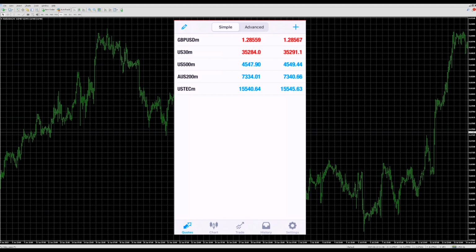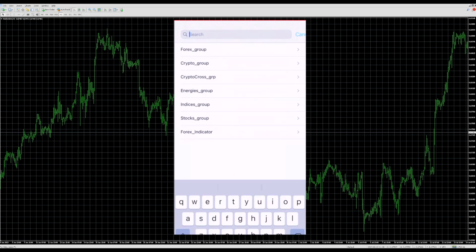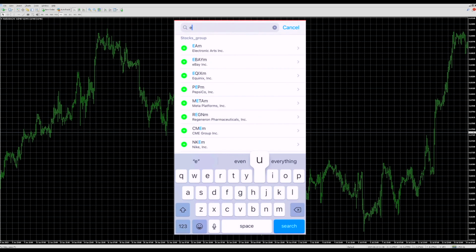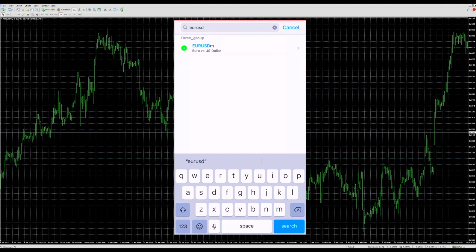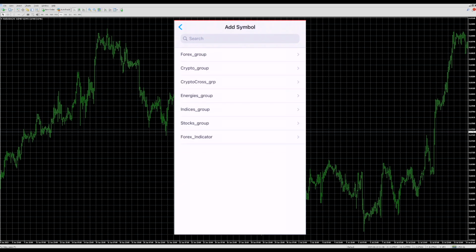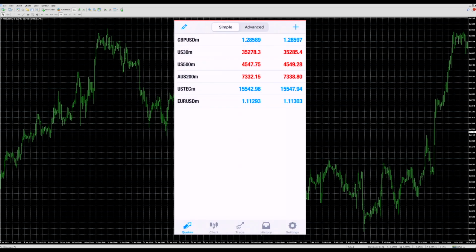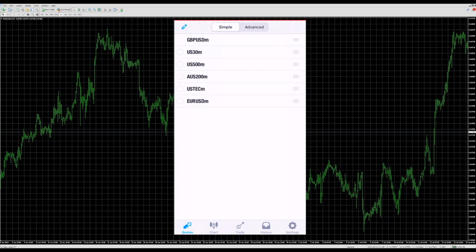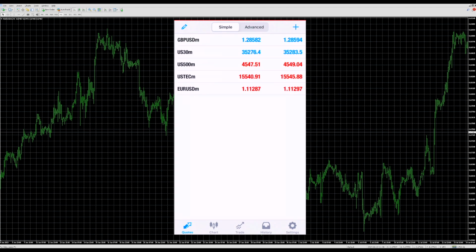To add a pair to your market watch, you click the plus button and then you search the pair you want, for example, Euro USD, and then you click the plus sign and click cancel. Then click the back button. When you come back here, you'll see Euro USD has been added. To remove a pair, you click the pencil tool and then click any pair you want to remove, then click the delete button. Okay, so that is how you add on the phone.